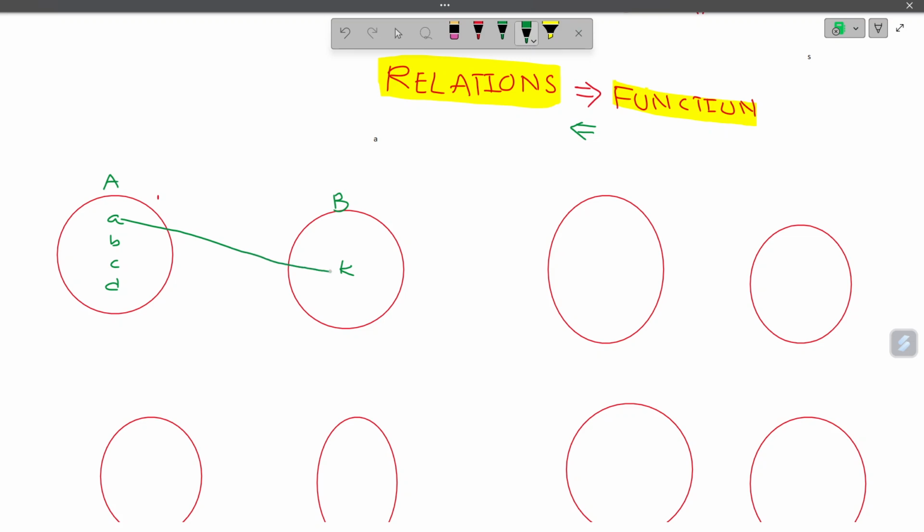All the elements A, B, C, D are called the elements. All map to the set. Suppose it is a function. This is called mapping. F maps A to B. This is called a many to one relation.